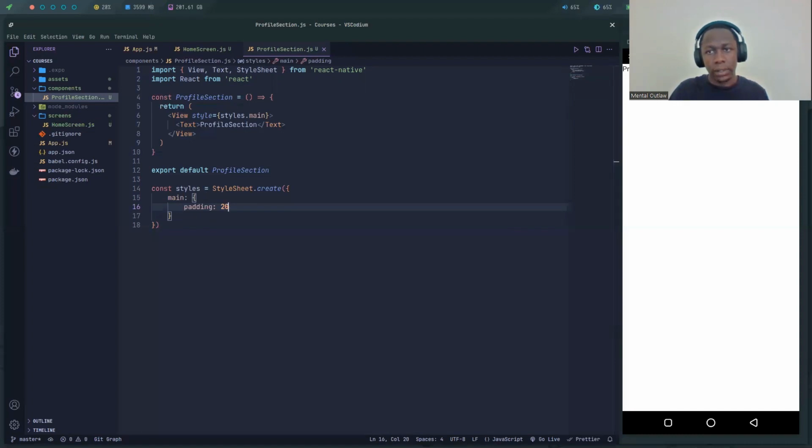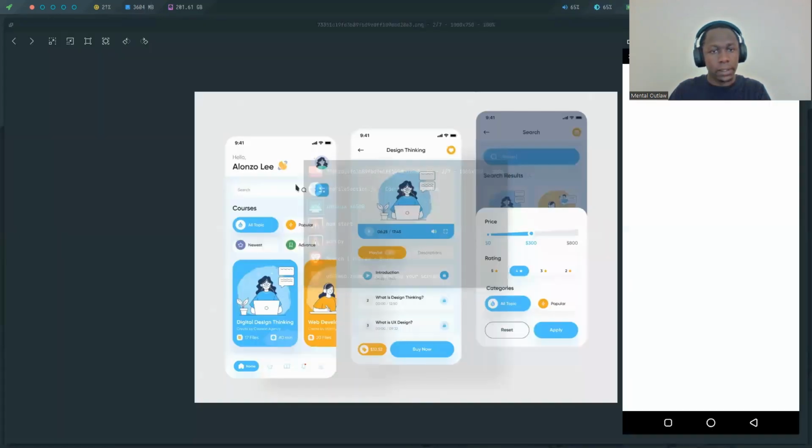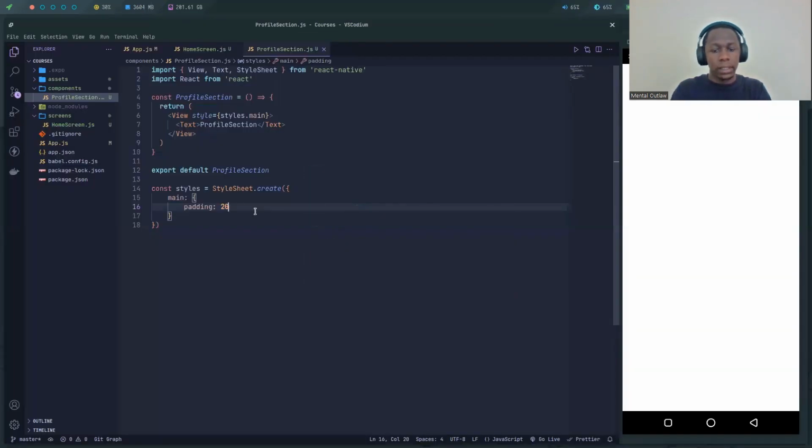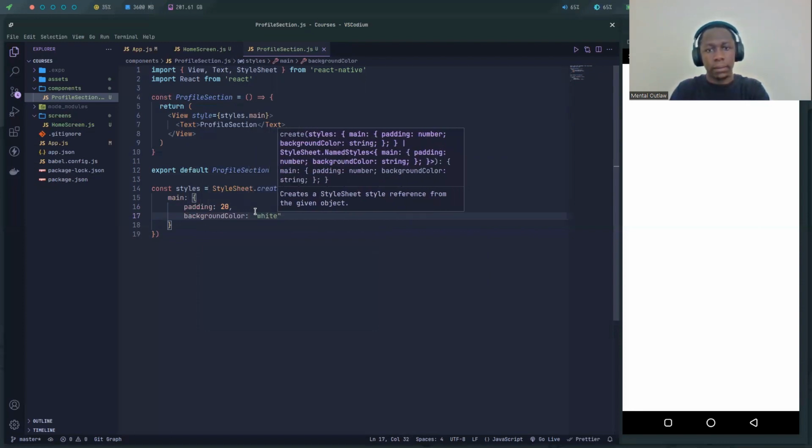So it will be refreshed. Yeah, so we now have some padding. And then there is a background color of white. So background color white.